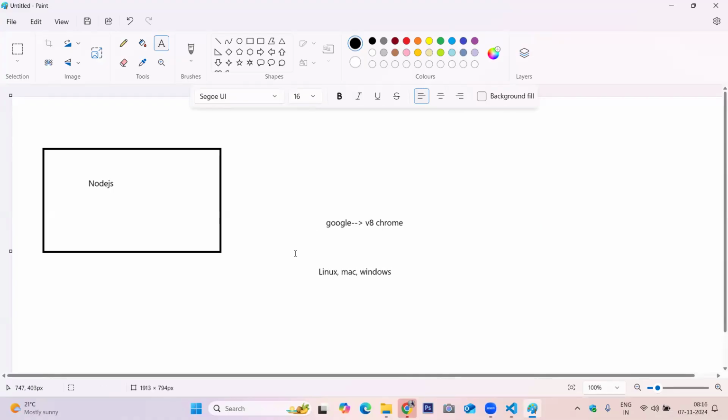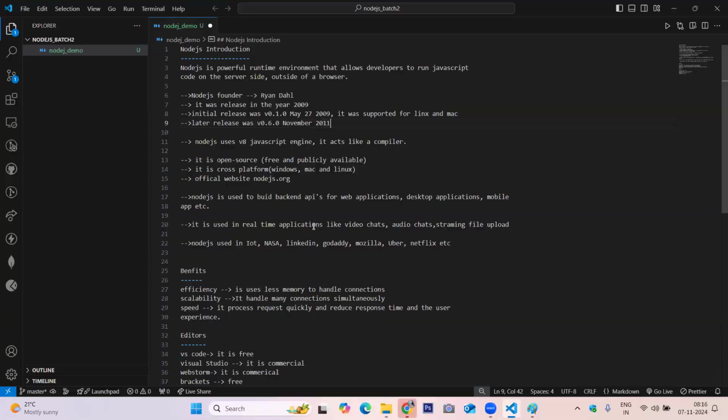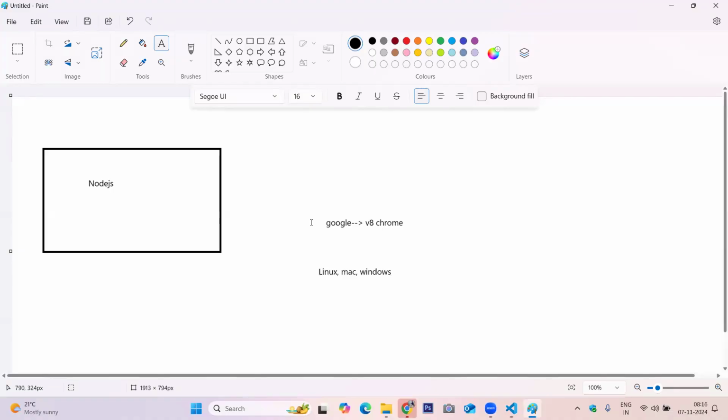To convert your JavaScript code into machine code, what are you using? V8 engine, right? Great. Up to here, all right. So basically, we have many backend technologies like Java, Python. Then why are we using Node.js specifically? What is the purpose?